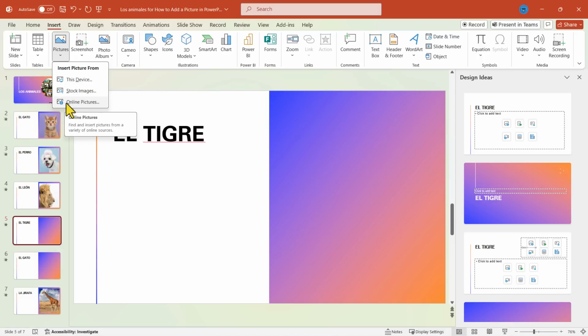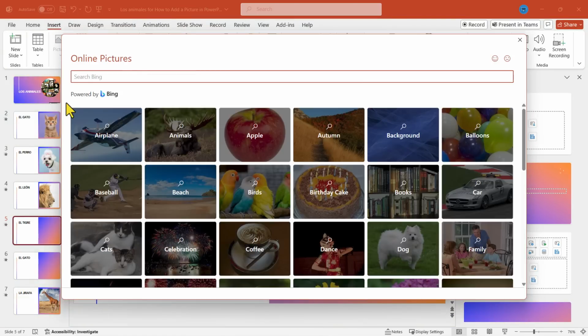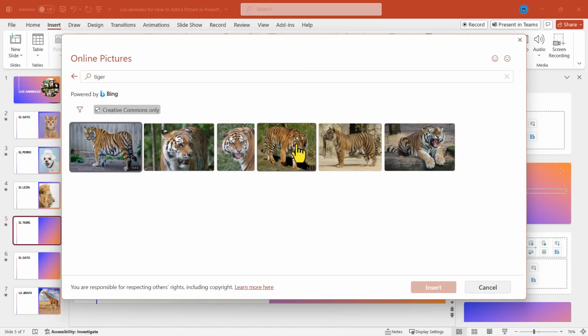In this case, I'm going to choose the third option, Online Pictures. And the Online Pictures option accesses Bing to look for images that have Creative Commons licenses or other similar licenses that allow me to use these images. So I'll search for a tiger. I get some good options, and I'll select the one I want and choose Insert.